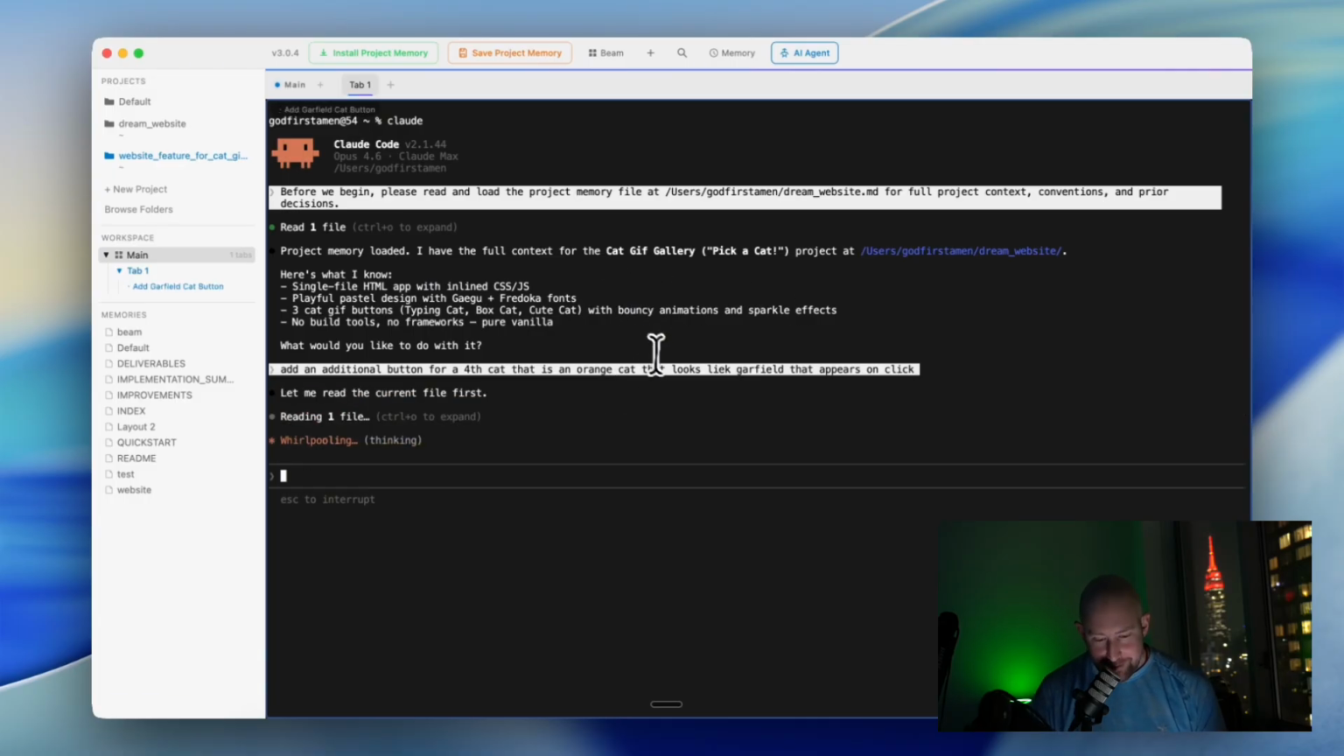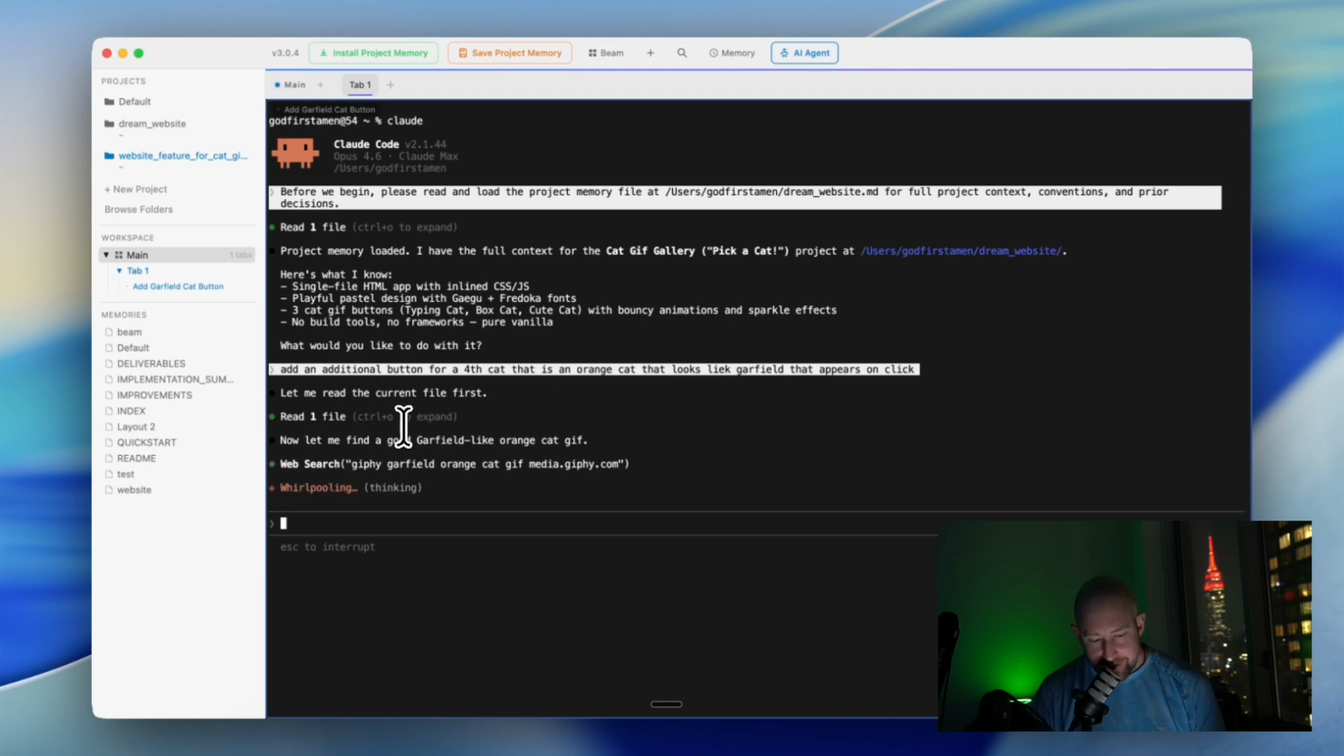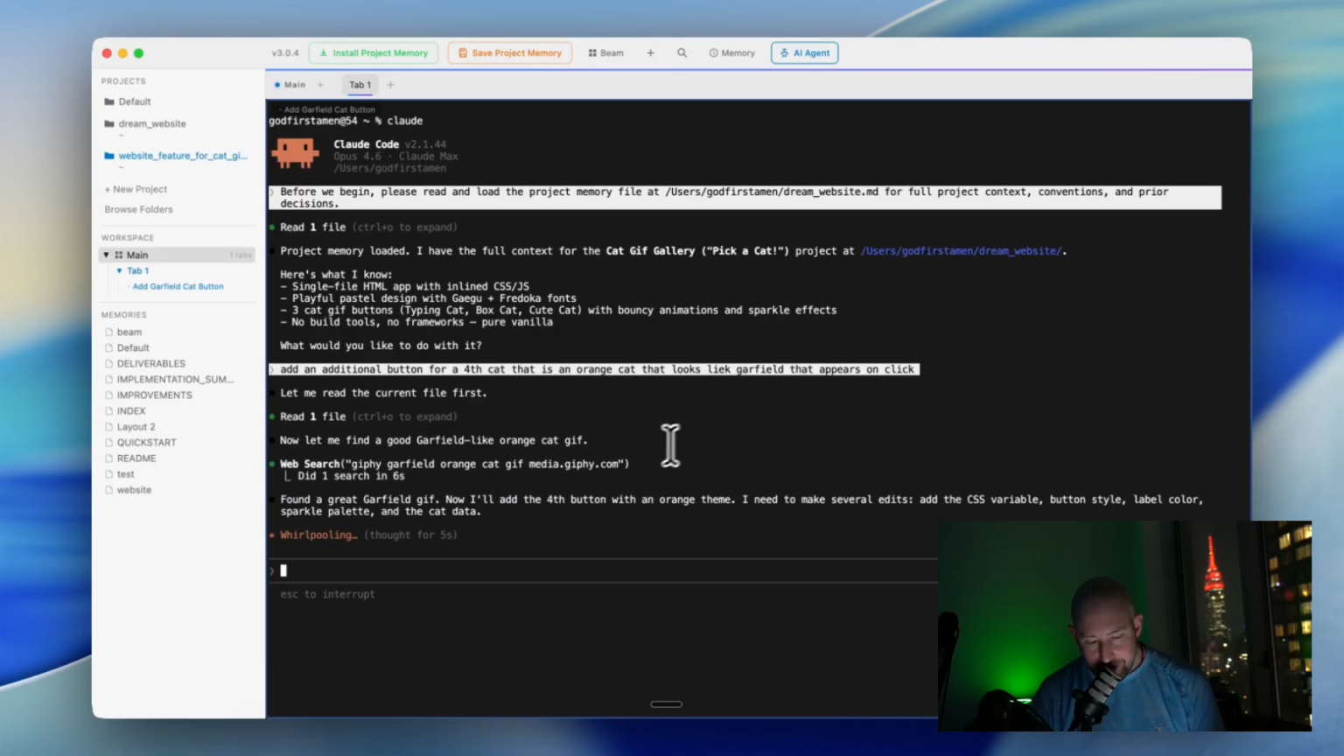So basically, we put this in, and you can see here that it's reading this file. It's going to find a good Garfield-like orange cat GIF. It's going to search the web for Giphy to find Garfield orange cat GIFs. It's going to search media.giphy.com. It did the search in 6 seconds here. Now it's going to pull that in, found a GIF.